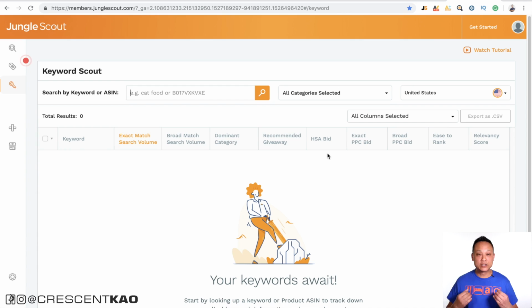Now, the tool that I've entirely switched to, which made all the other tools, in my opinion, obsolete, which I don't even use anymore, is a new tool by Jungle Scout called Keyword Scout, and it's part of their web app subscription. So if you already have a subscription to the web app, it's already included for free, and you should start using it now.